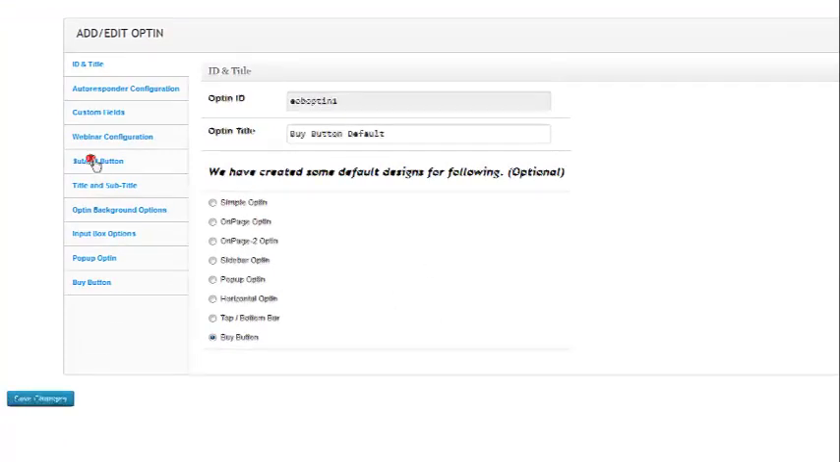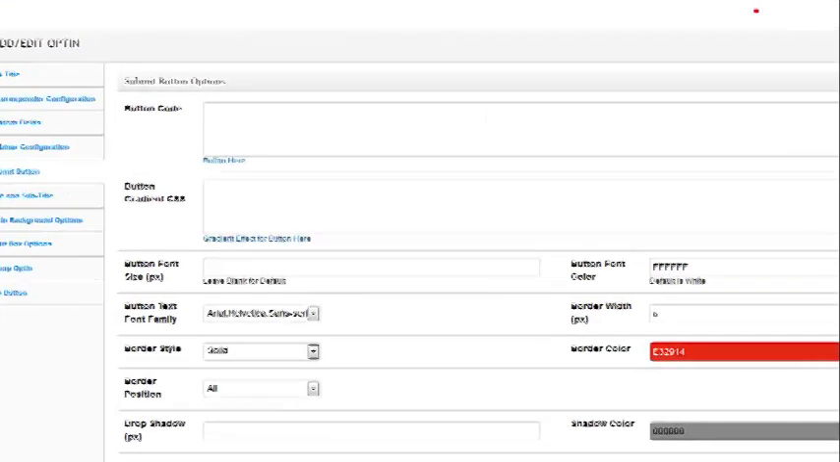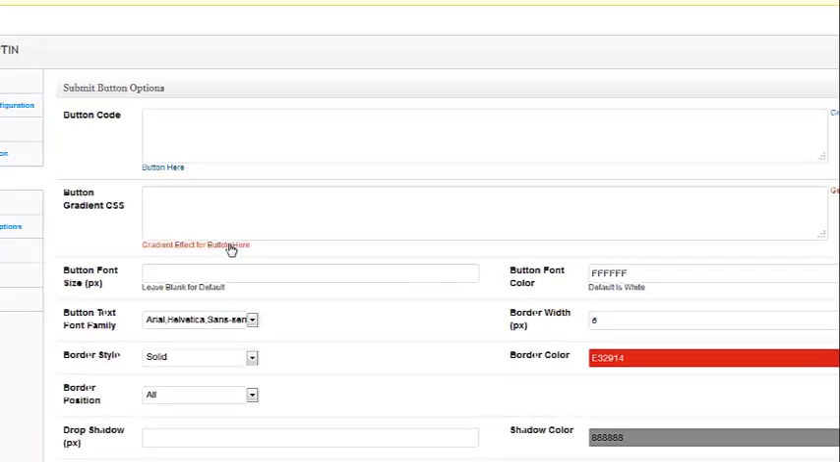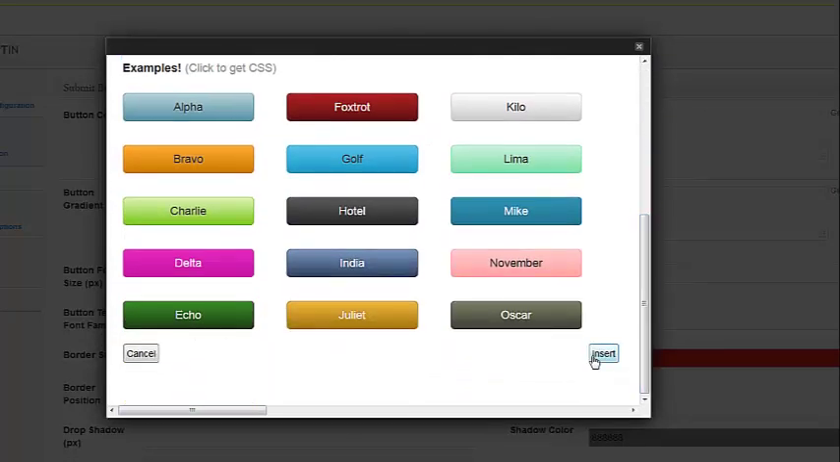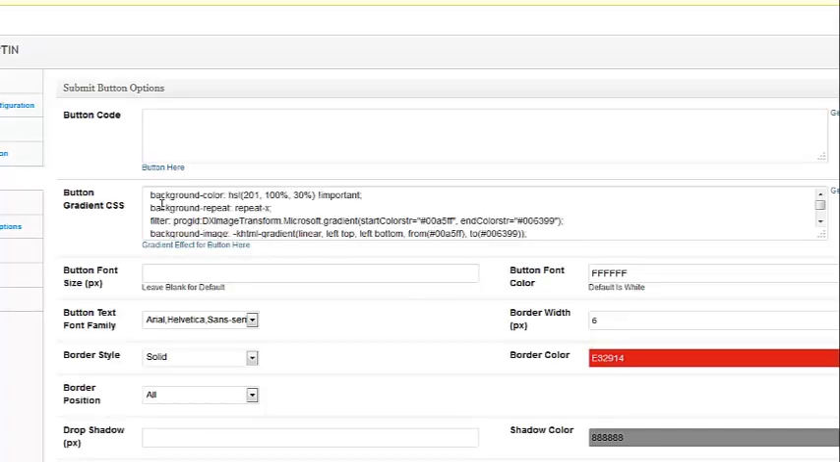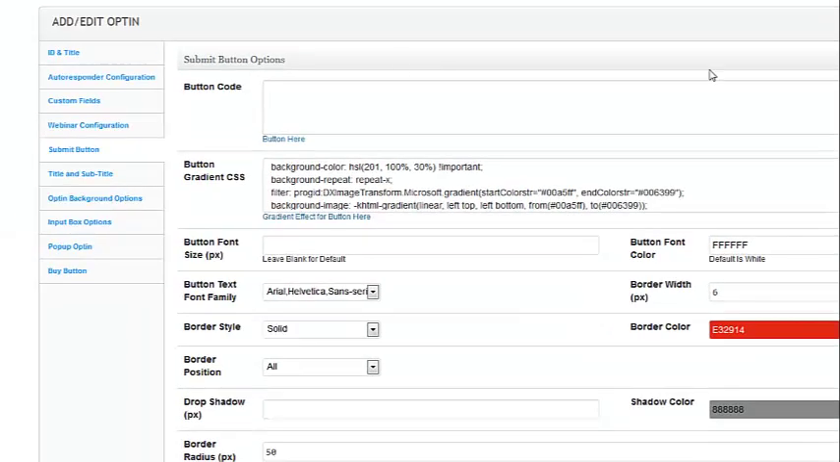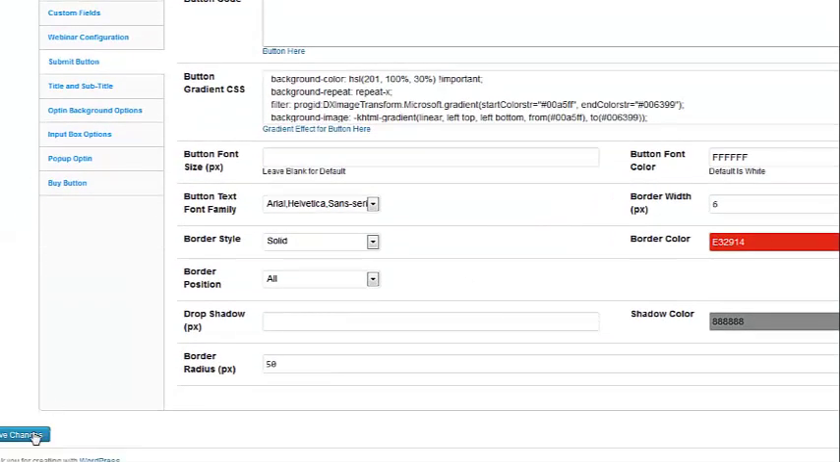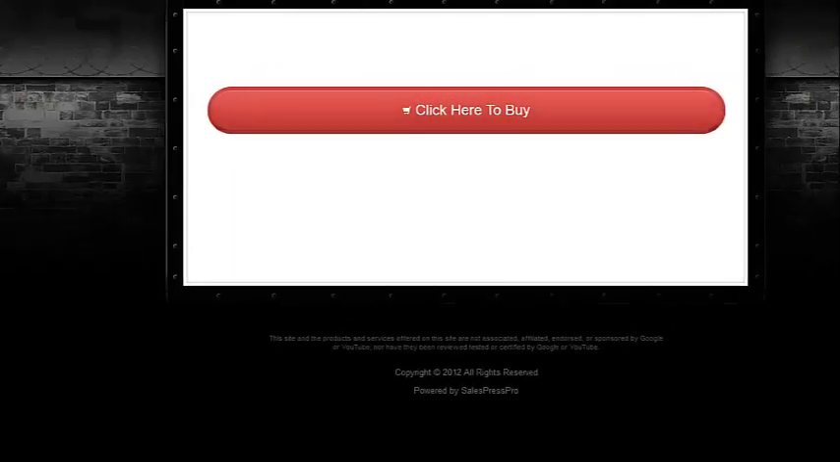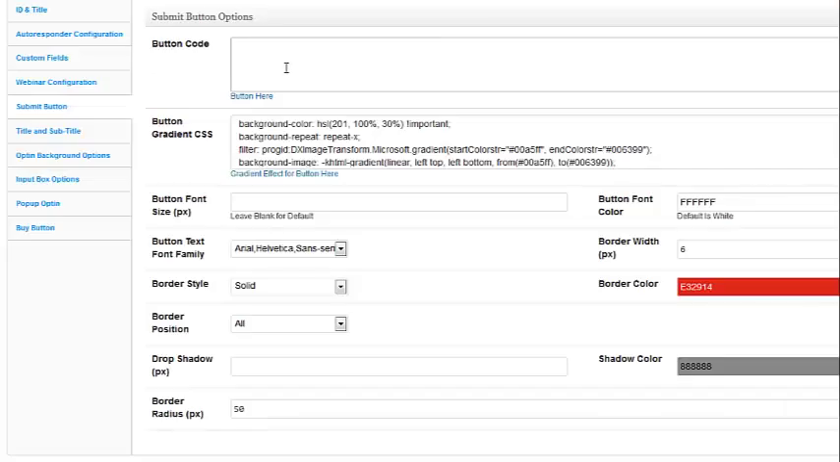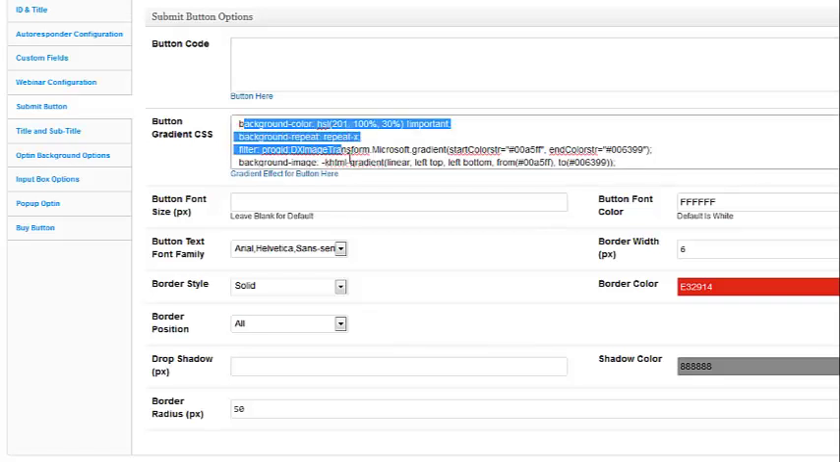So I go to submit, and you'll see here that if I click on gradient, you'll see what happens. This is only for the default buttons. For example, if I want this blue one, and if I click on insert, you'll see that it has a blue gradient, but there's nothing up here. And so if I go and save this and then I refresh, you'll see no changes at all. That's because on the defaults, you'll need to add a button code here as well if you want the gradient to work.